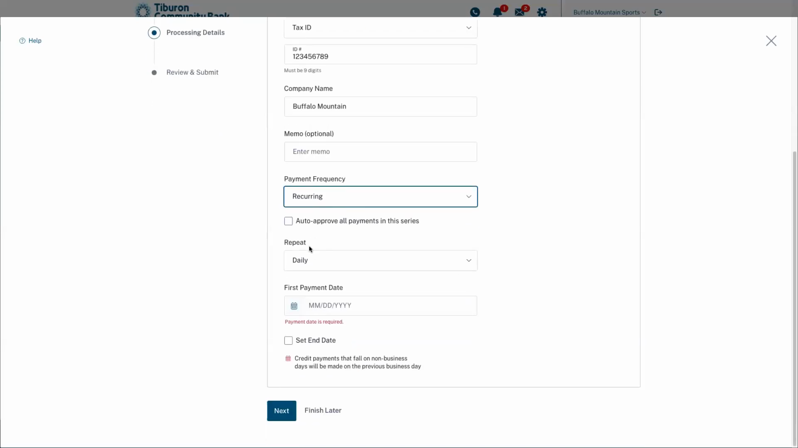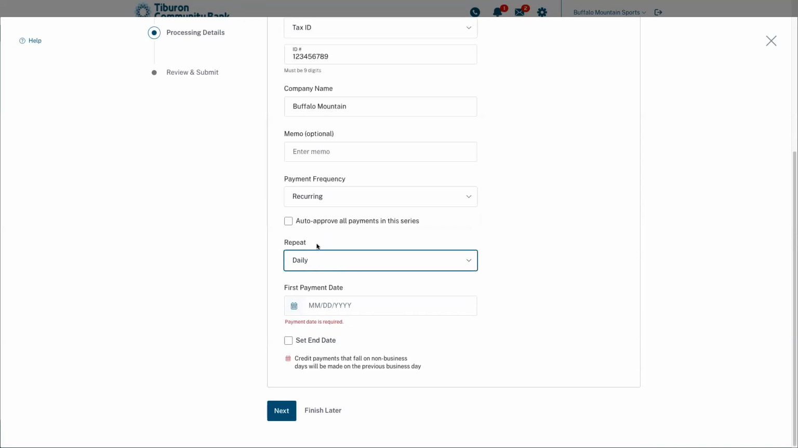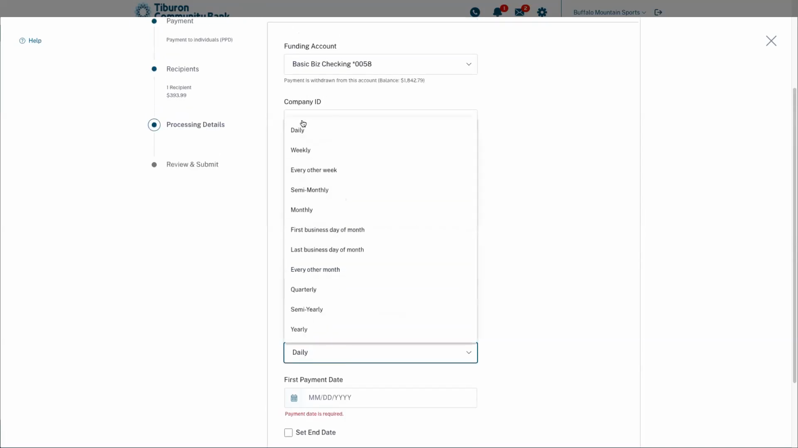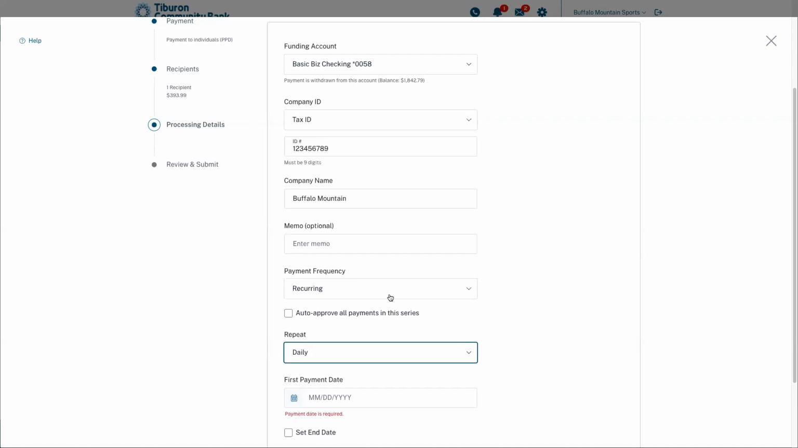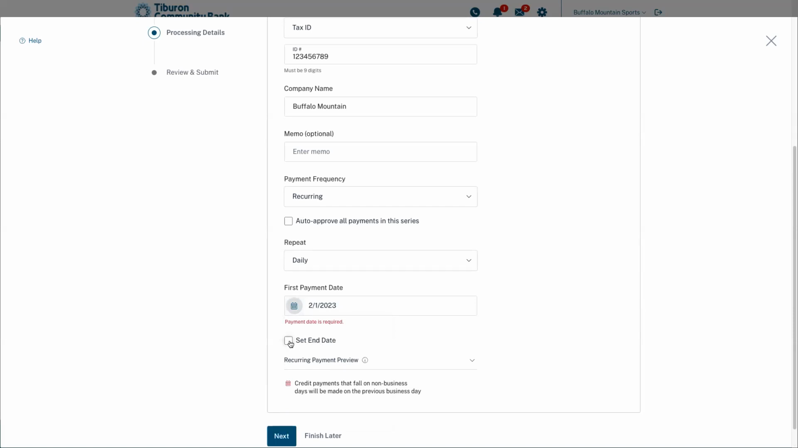The next thing I can do on recurring is to select my frequency selection. So I have lots of options here: daily, monthly, every other week, first and last business day of the month, yearly. I'm going to select daily. My first payment date, I want it to be on February 1st. I do want to set an end date. If I don't set an end date, it's just going to keep creating a payment daily in perpetuity.